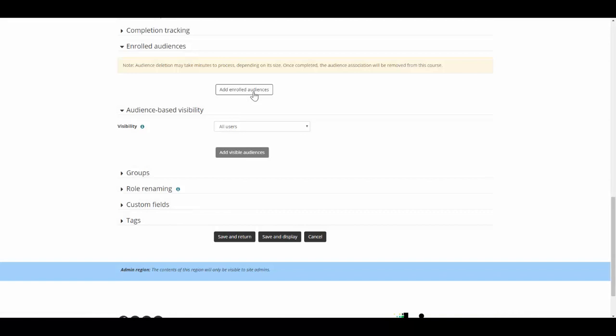The Enrolled Audiences setting is a standard default setting. Here, you can enroll one or multiple groups of users called audiences. You can also set audience-based visibility on your course, which will make the course visible only to those who are a member of an audience assigned to the course.